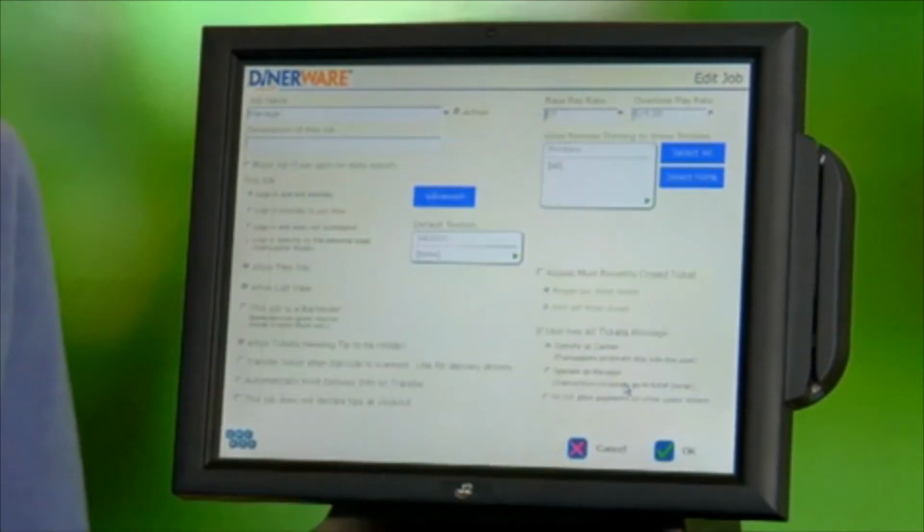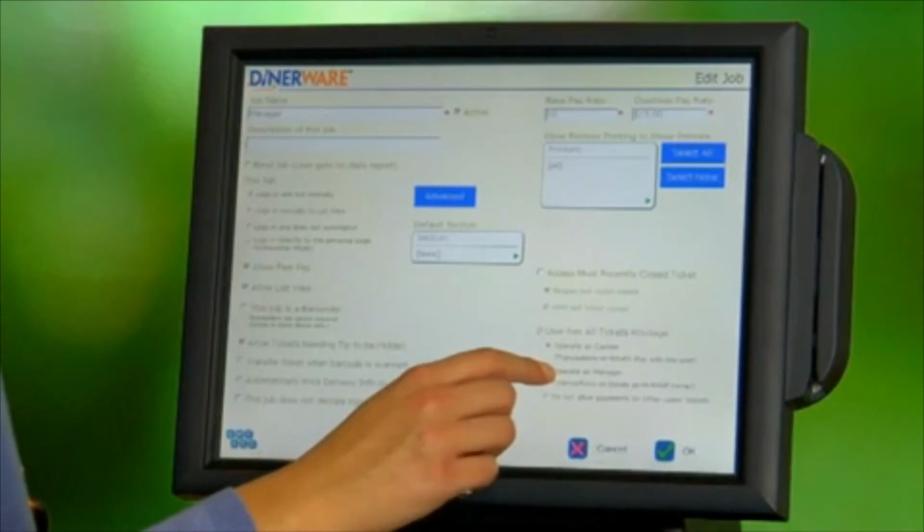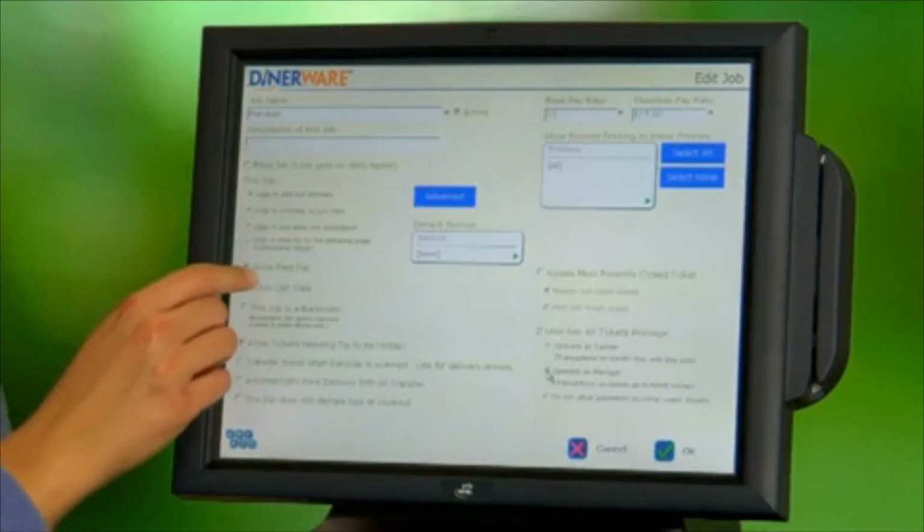On the lower right-hand side of the screen, you will notice an All Tickets Privilege section. For managers, select the second radio button, Operate as Manager. This allows any transactions made by the manager to stay with the ticket owner, which is important for end-of-day settlement procedures. There is more information on this in the Dynaware Cash Handling Guide. Be sure to check the Fast Pay and List View options. Touch OK to save the edits we just made to this job.